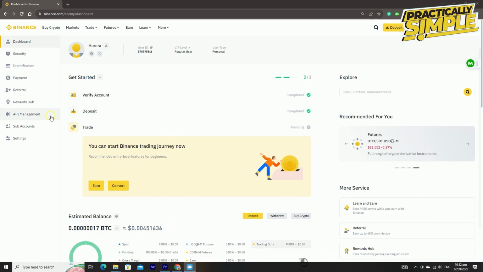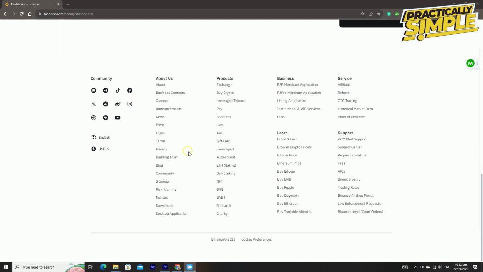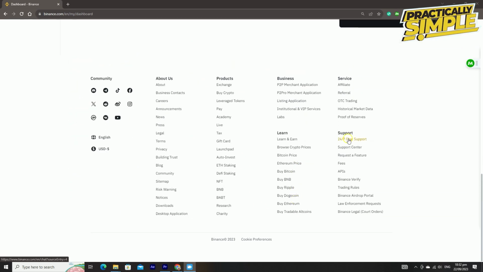Basically, what you will need to do is first join or register on Binance. After you join or register, you need to scroll down until you see this section right here. Now from here, as you can see under the service, you will have affiliate and referral. Now these are two different things that you can do. With referrals, you will get free crypto and stuff like that, but usually affiliate is what you are looking for.